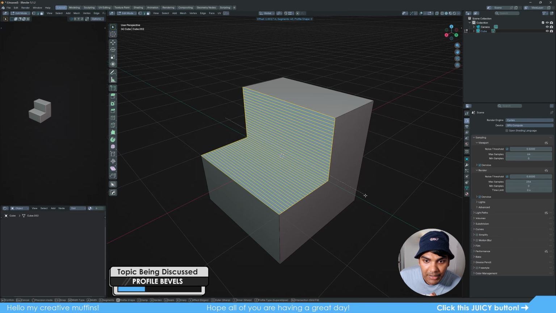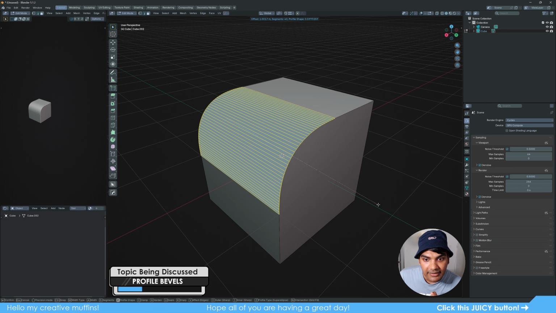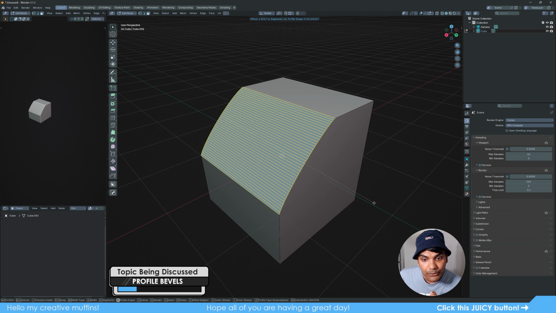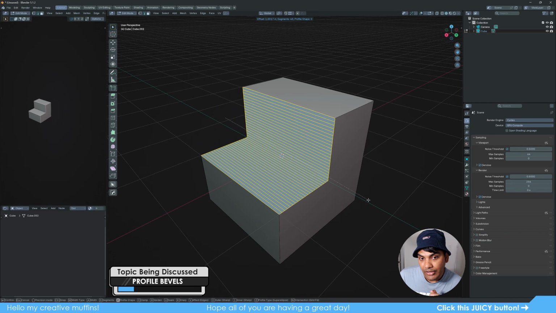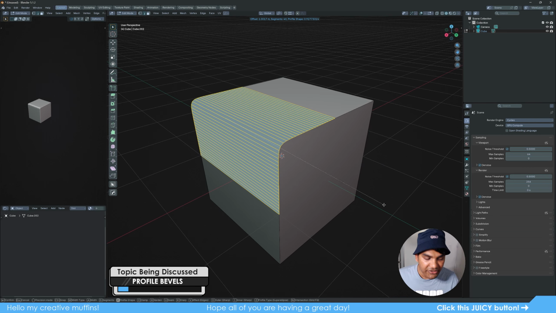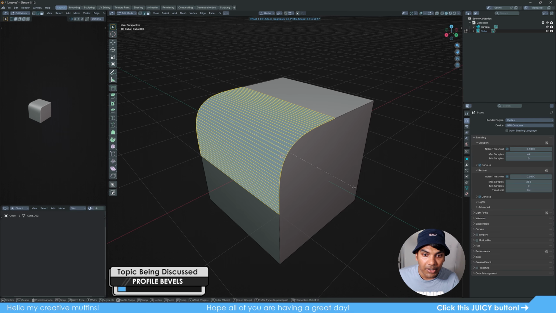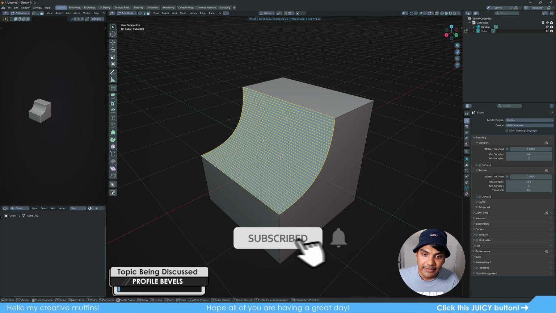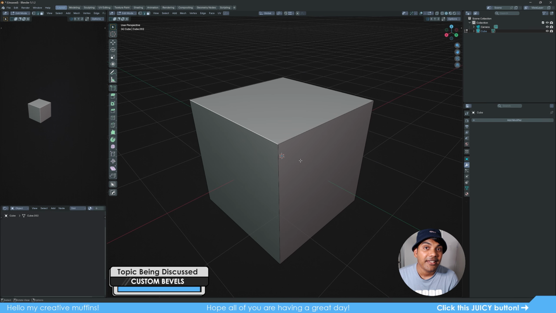So if I move my mouse, check this out. It's not only outer, but you can actually move it inwards as well, going all the way to 90 degrees, right? Oh, and if you want a smoother transition, hold down Shift while you move your mouse. And there you go. Look at that. Smooth. All right. You guys ready to have some fun with beveling?